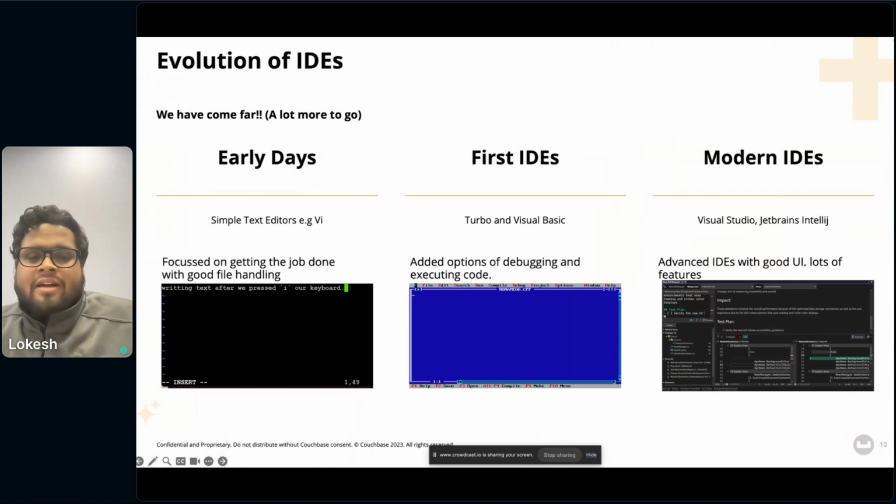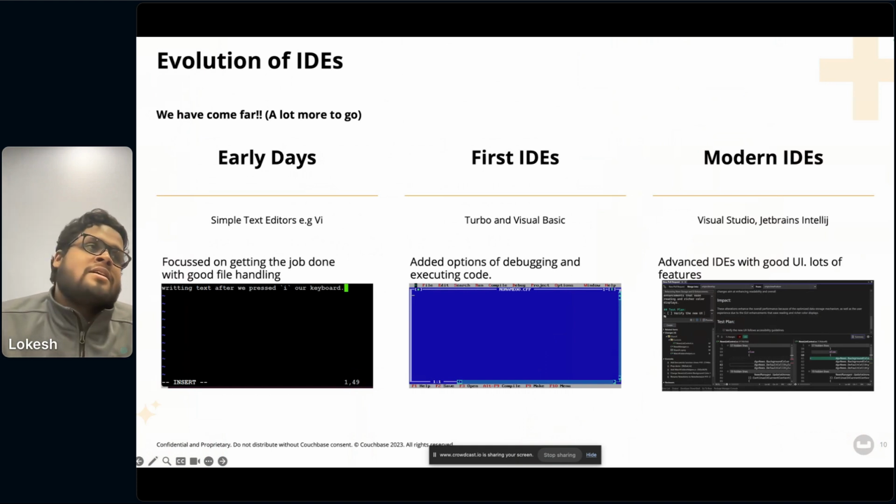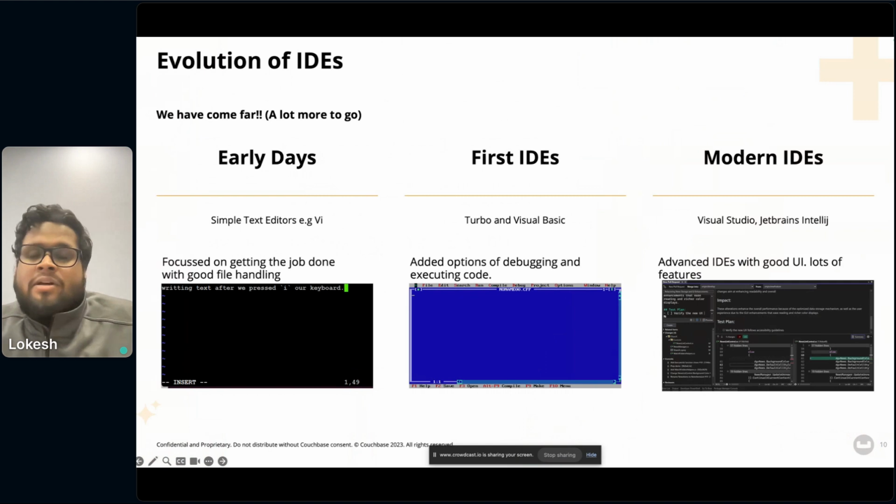Then we started to get a bit better with full-fledged IDEs, which supported all the features which are there today as well. But the UI was a bit on the older side. They were very good in debugging and executing code, but they still lacked extensibility with the other languages and faced some issues here and there.